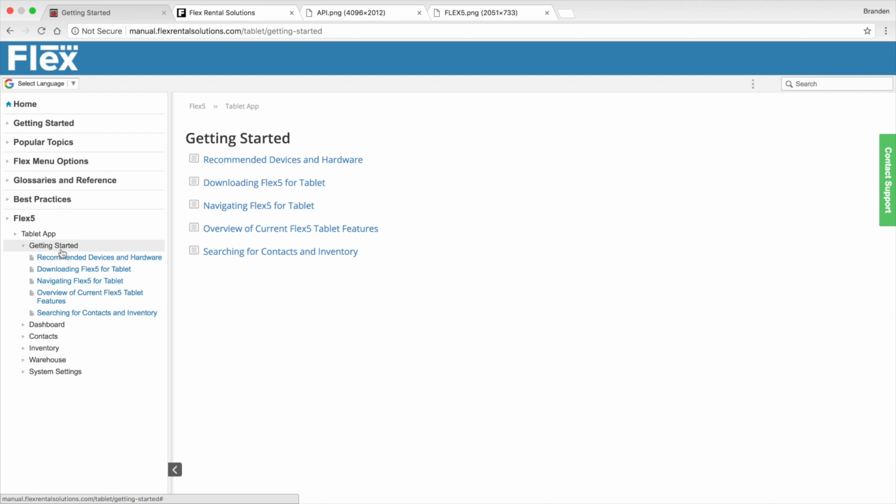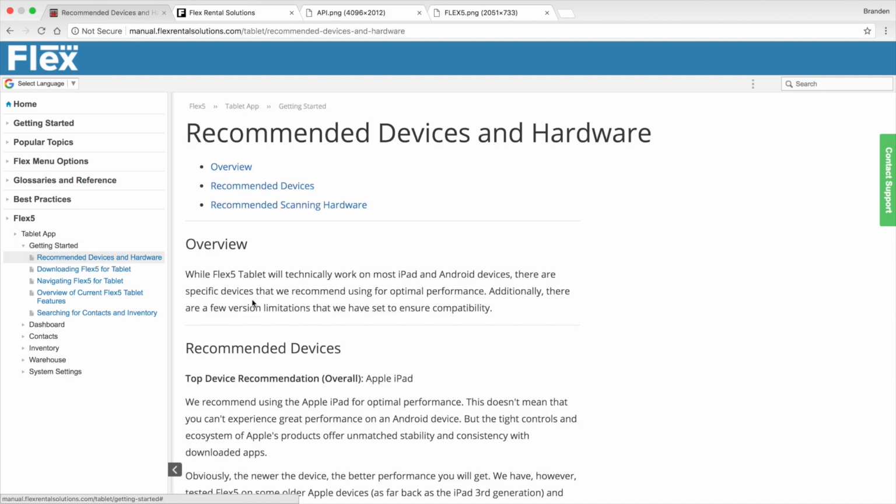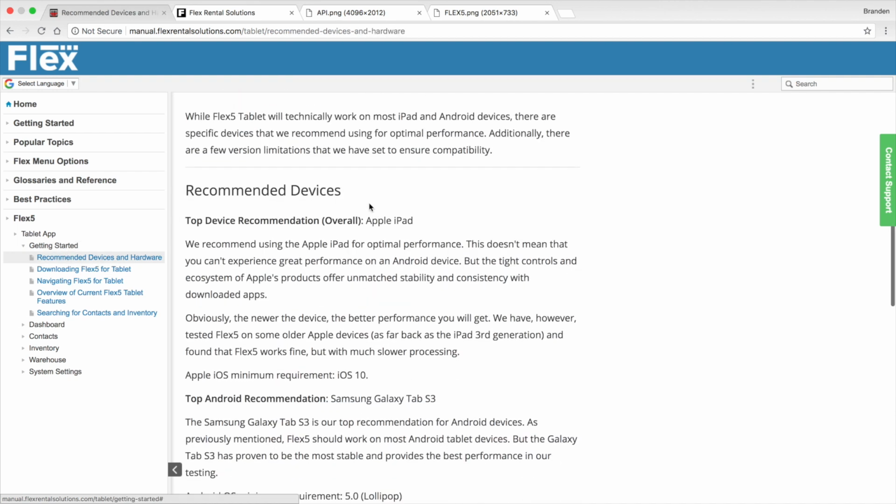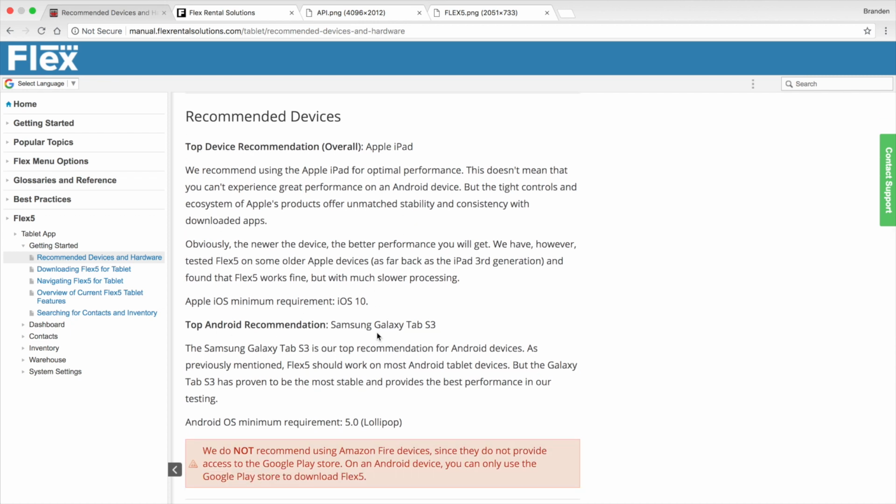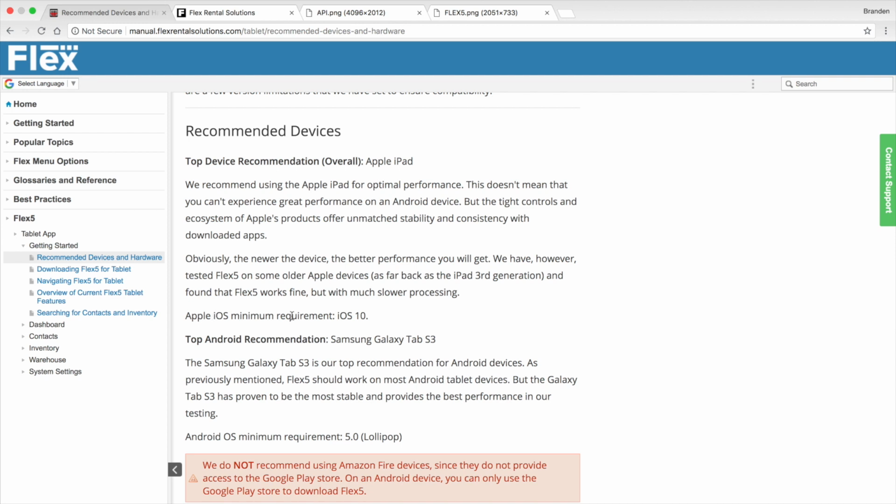If you go to the Getting Started section, you can find our recommended devices and hardware. Overall, we always recommend the iPad. We find that it's just a little bit smoother performance and works a little bit better with the app. But if you are an Android user, you can certainly use the app with your Android device as well. We do have an iOS minimum requirement of iOS 10 and Android 5.0.